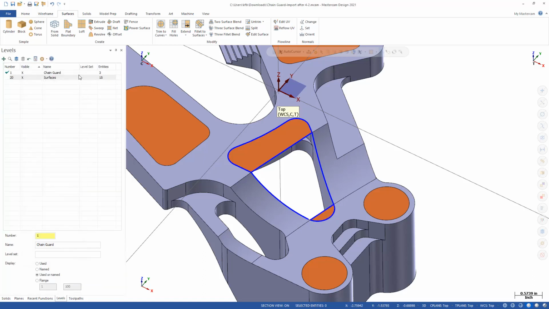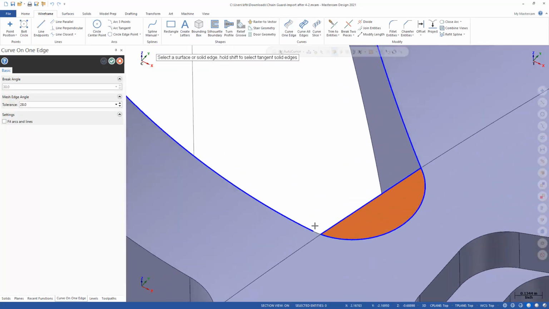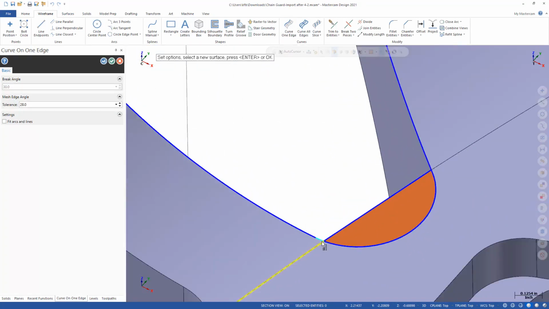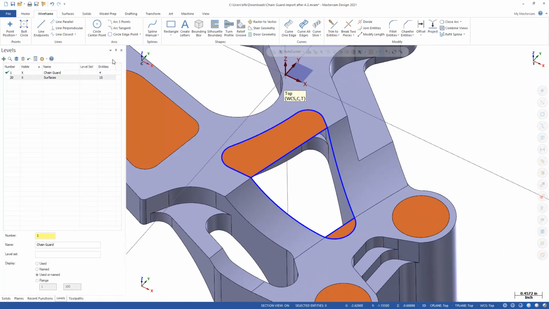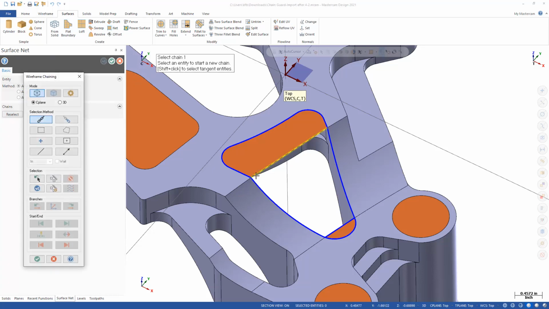So let's cancel out of this. Go back into wireframe, curve one edge, and grab this edge here. Now we should be good. So in the Surfaces tab, we'll go to Net. And it's going to utilize a different chain for every side. So this is one chain, this is one chain. However, this chain down here has two edges. So we have to be cautious about that. So I'm going to go to 3D, and I'm going to do single, and this is a single. Select chain 2 is a single.